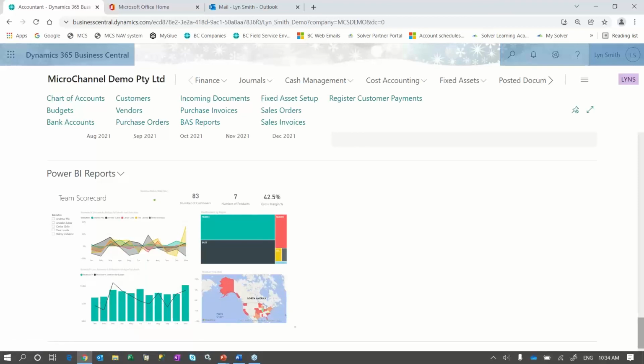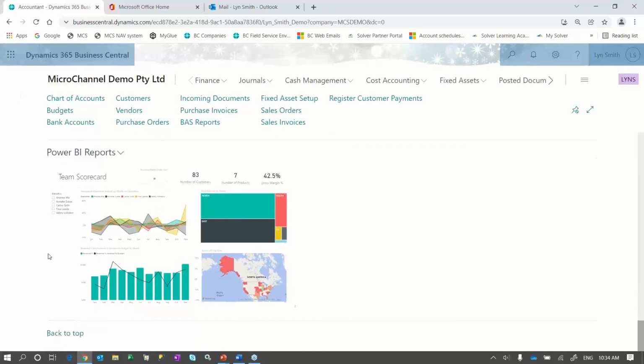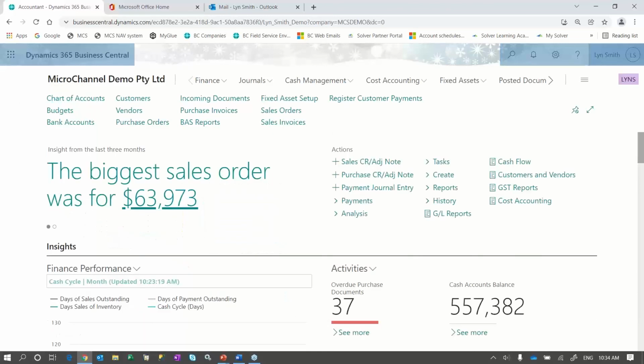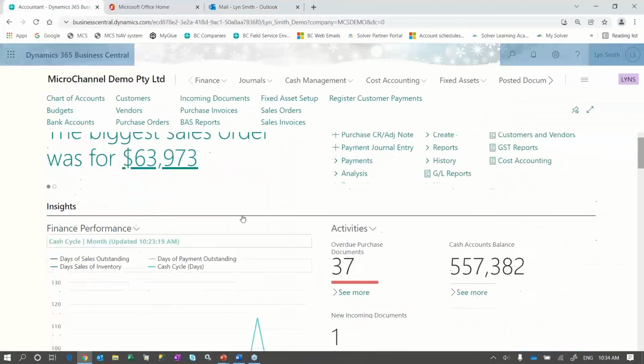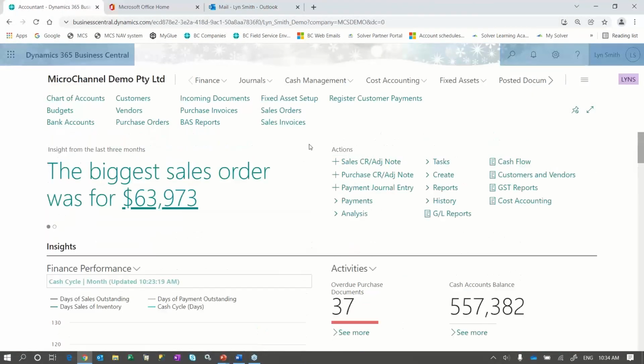So I think that's really what we wanted to show you today: managing your customers, getting them to pay. I think the late payment prediction is a very useful one to have. And again, just what you can and can't do with your customers in Outlook and being able to look at them without actually coming back into BC. And just some of the reports and some of the graphs that you can use.